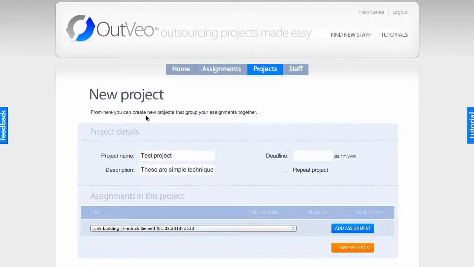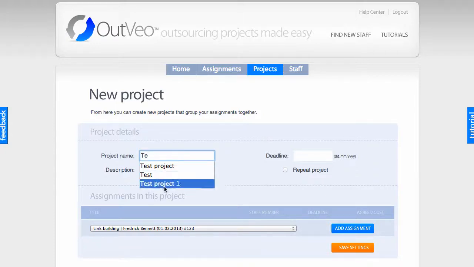Okay, here we are on the new project page. Now we arrived here by simply going to projects and then clicking on new. Okay, so that takes us right here. Now what we can do is we can just give it a project name. We're going to call this one test project 4, and we can put in a description here.